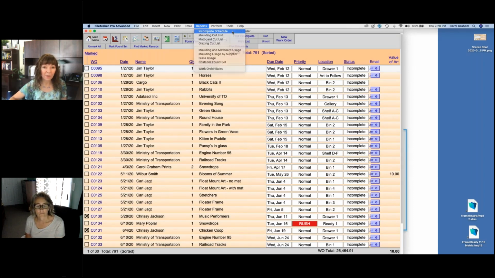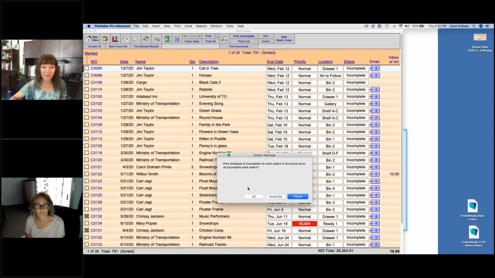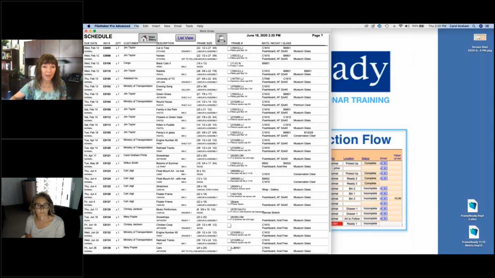And when you click on that, you're going to get a list, and I want my found set. Okay, and it's going to show me the date, what the priority status is, anything that's rush would say rush or promised, who it's for, the same information, but now it's also going to be telling me what is the frame number. It's going to show the mat and the glass and the mounting. So all of that information is now going to appear on this one chart.